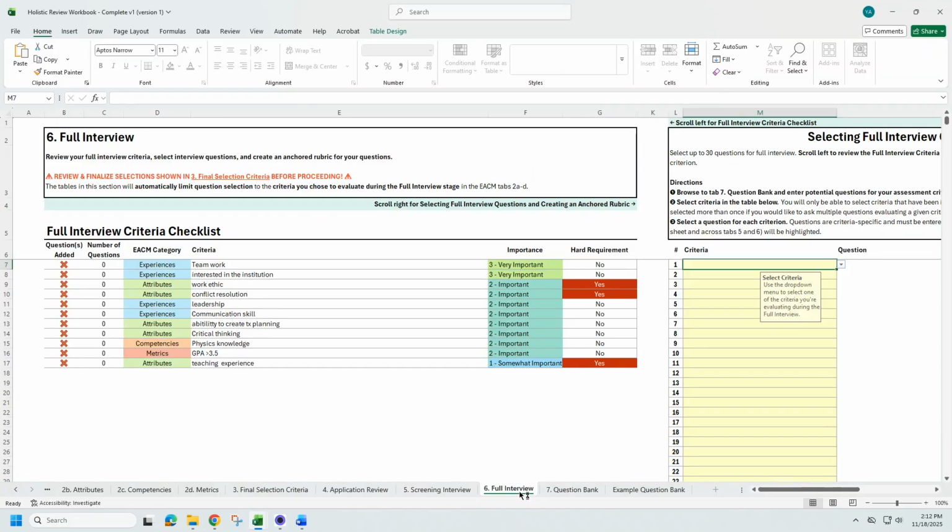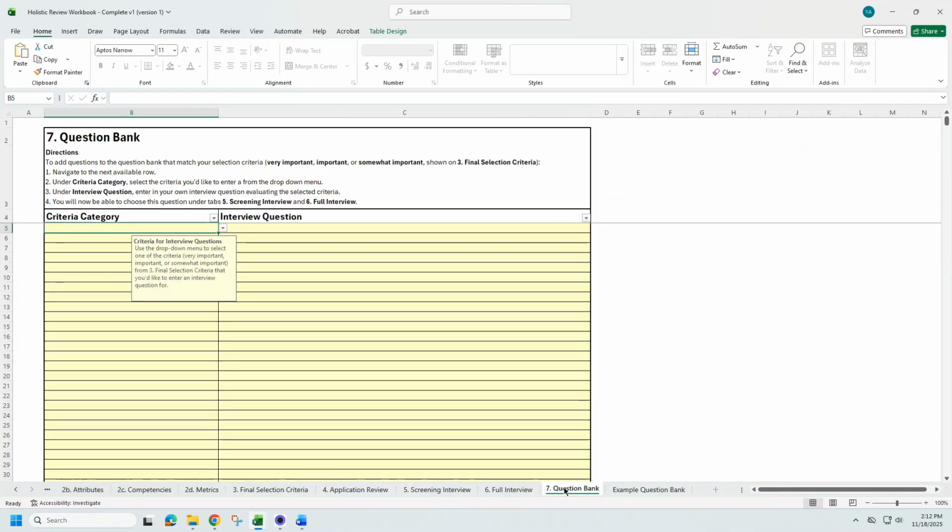You can add as many questions as you like for the selection criteria you've described as being very important, important, or somewhat important. You won't have to use all the questions entered, but you will want to make sure you have at least 1 question for every criterion you've elected to evaluate during the interviews.